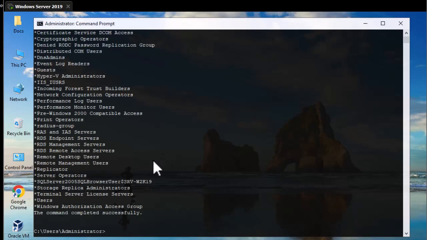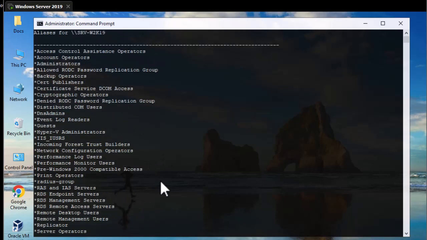Here we go. So you can see all the local groups in this machine. We have some defaults like administrator, backup operator, cert publisher, and so on. So these are all the local groups in this machine.